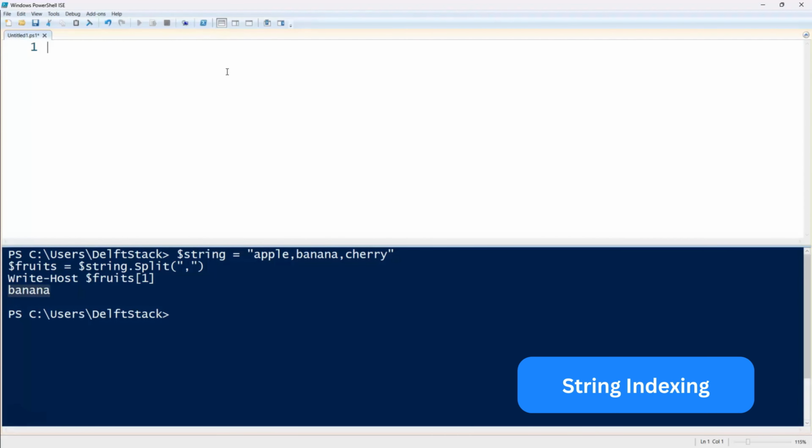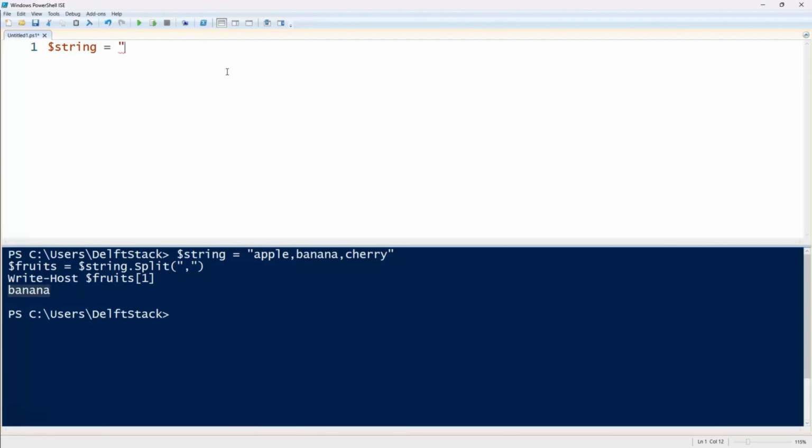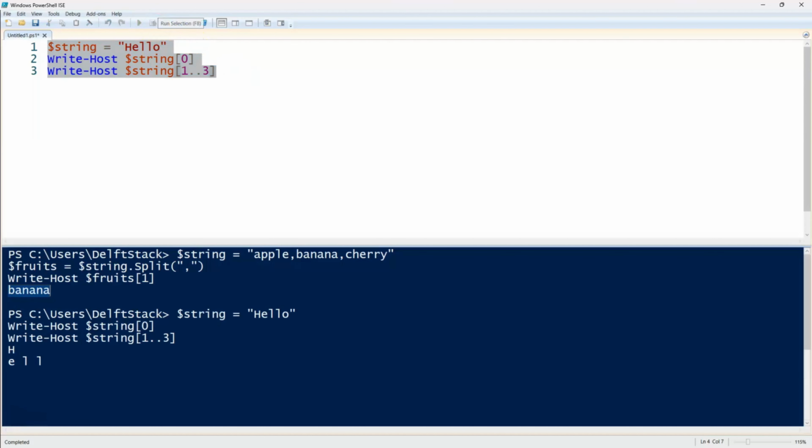Finally, let's talk about string indexing. PowerShell allows you to extract individual characters or a range of characters using their position in the string. If we have the word hello, we can extract the first character by using $string[0]. This returns h. To extract a range, we use $string[1..3]. This returns ell, since it selects the characters at positions 1 through 3.